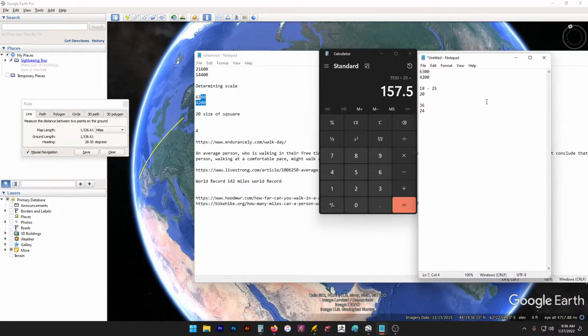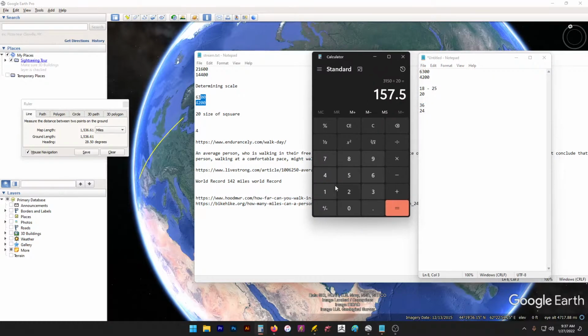If we use those pixels, divide this by half, then divide it by 20, we get 157 days walking across the top. Let's go ahead to the bottom, 4,200, and we divide that by 2. Get 2,100. You could just do 21, and we're going to divide that by 20, so 150 days.